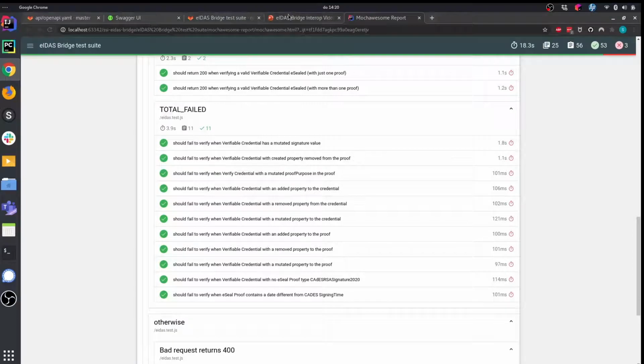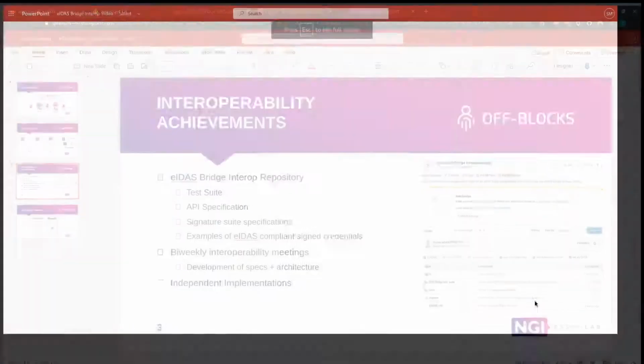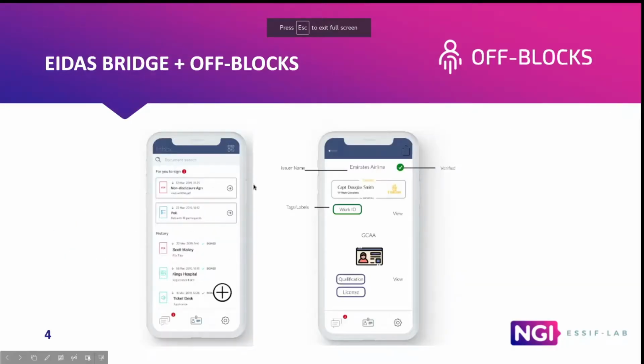So the last thing that I want to talk about, back in my presentation, is how this fits into our business case. So Offblocks is a platform, both web and mobile, that allows users to sign digital objects such as PDFs or images using a decentralized identity, or DID. And you can see the home screen for the application on the left here.